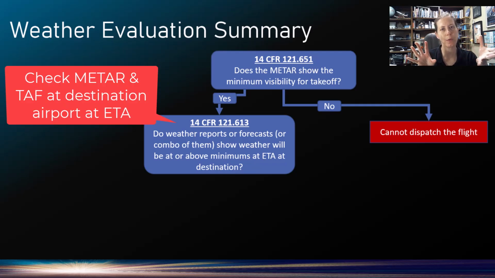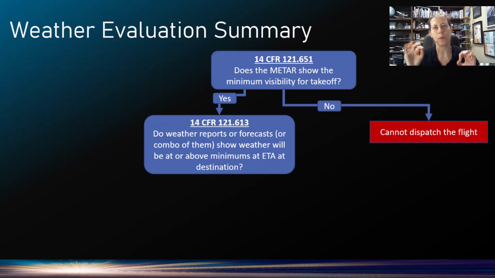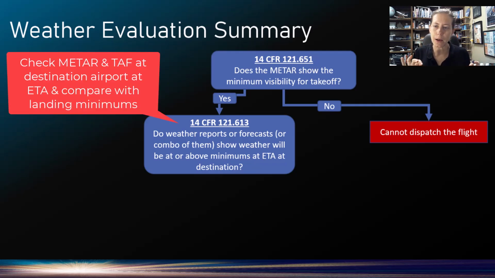Okay, but if it does show that we can take off, then we have to check weather reports and forecasts or any combination thereof. That's what 121.613 says. So that is a combination TAF, METAR. I have to consider both. Most airlines, you have to consider the more conservative of whatever those combination of things have. Do these weather reports or forecasts or combo show that the weather will be at or above our minimums at the estimated time of arrival at the destination?